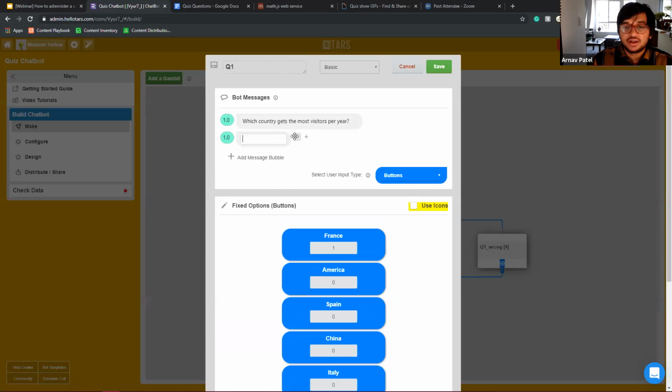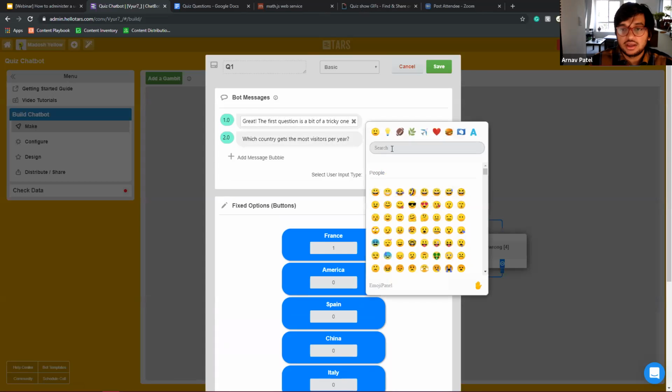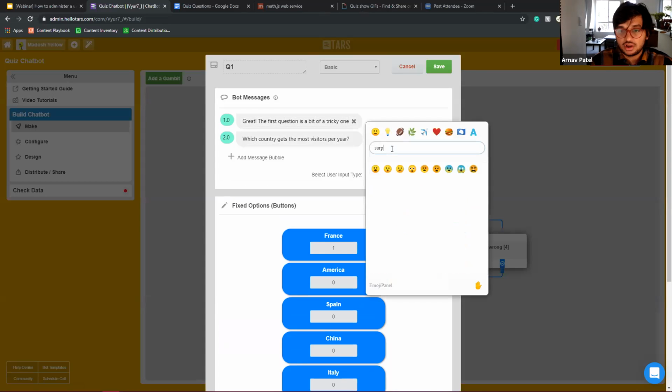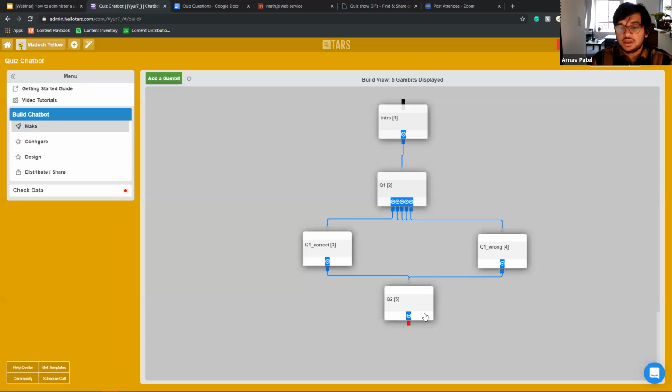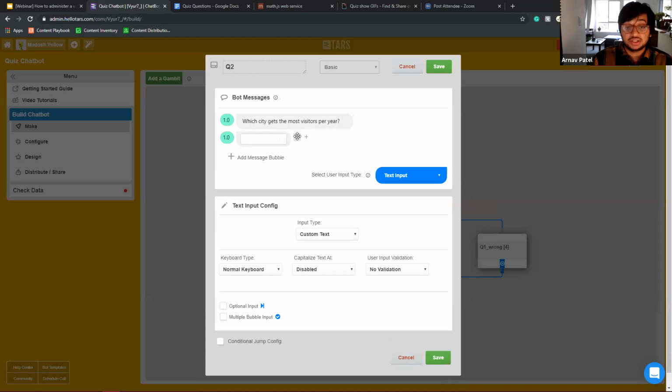So I'm going to go back to Q1 and add a little bit of user input acknowledgement. I'm going to say, great. The first question is a bit of a tricky one. And now we can even throw in an emoji. So select the emoji picker, say surprise, and drop that in at the end. Hit save. And now we can move on to question 2. Actually, we can use that as the user input acknowledgement. We can say moving on. Which city gets the most visitors per year?